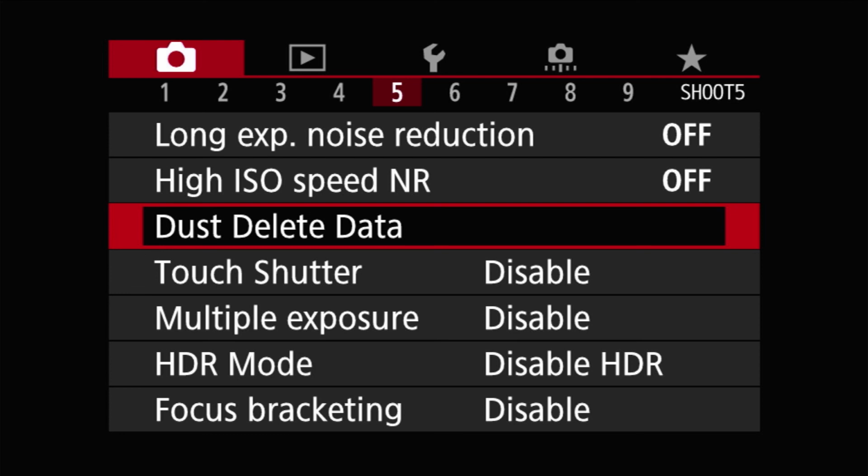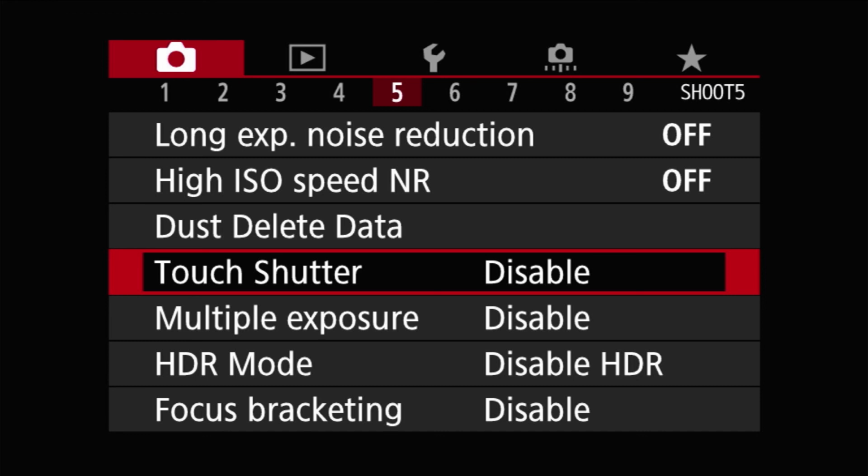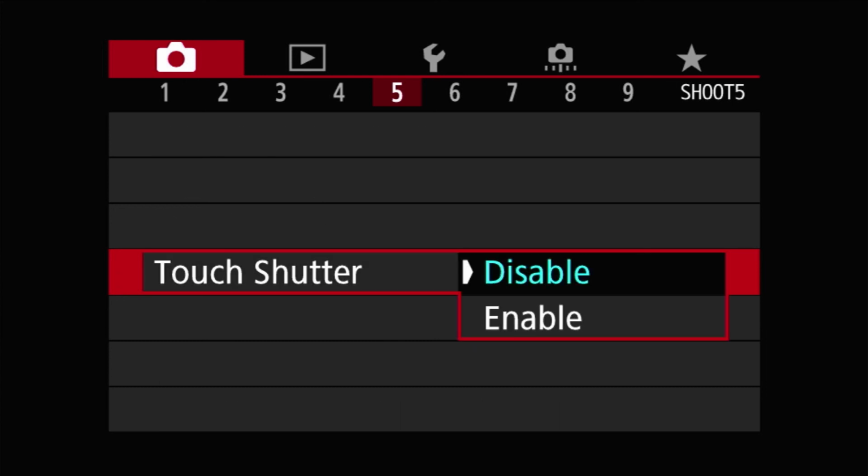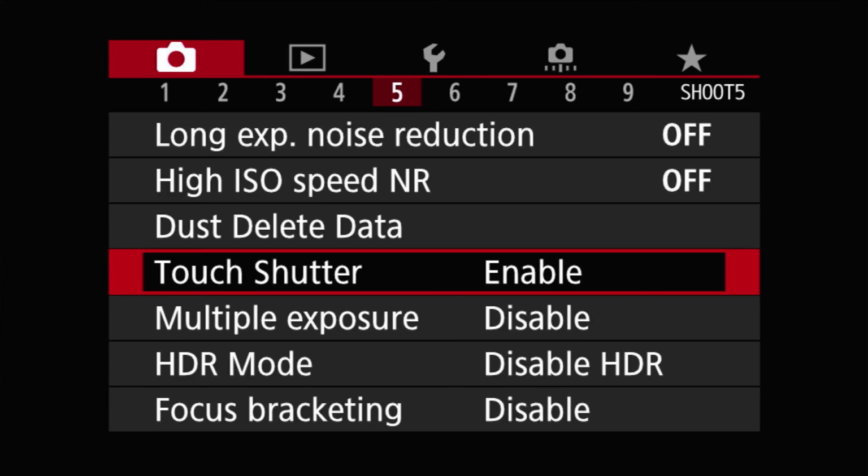The last item is the touch shutter. Unfortunately, I can't really show you the LCD, so I won't be able to show you. But basically, when you activate this, whenever you touch the LCD, it takes a picture. I think it focuses and then takes a picture at the point that you touch.